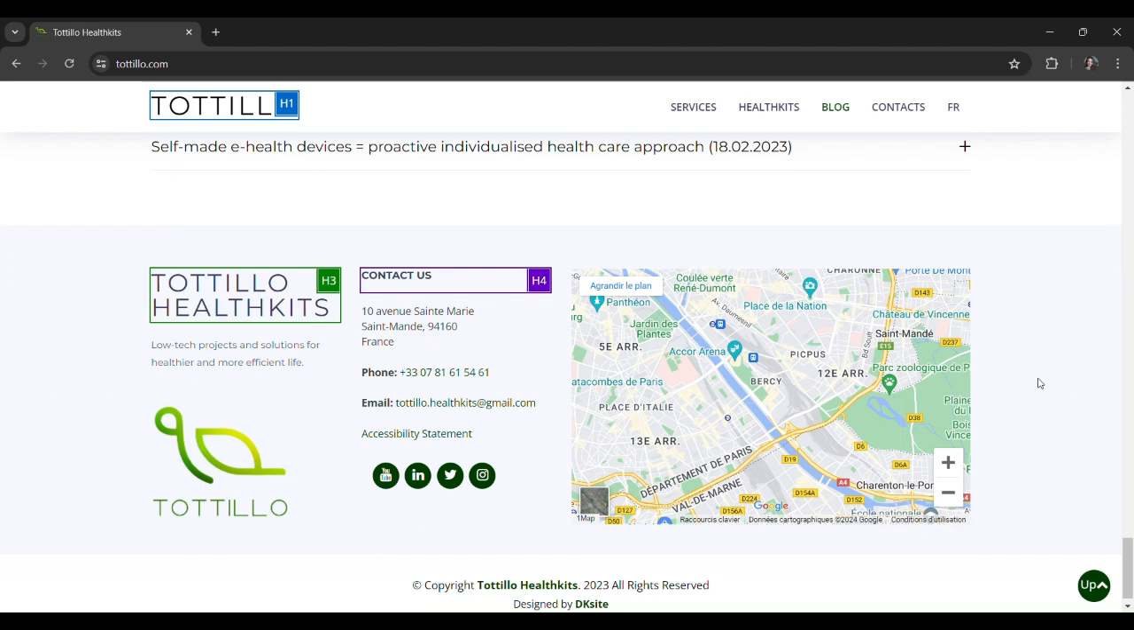Actually, we have Totilo Health Kits, and then we have an image and the text with the image with the text. So it just repeats itself. We don't need this heading at all, I would say. And contact us, it's good. I think H4 could be a good heading for it, but it should be coded, as I said before, with the same font, size, and color as other H4. So this was about headings.